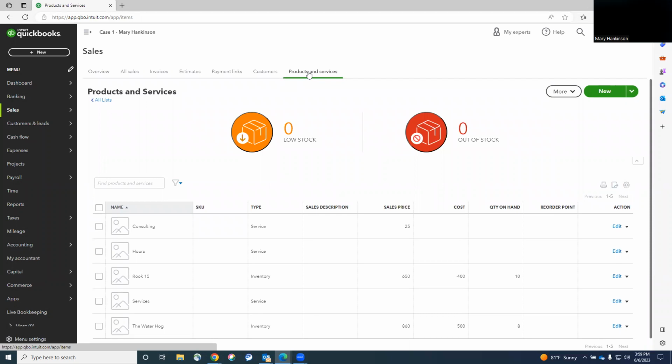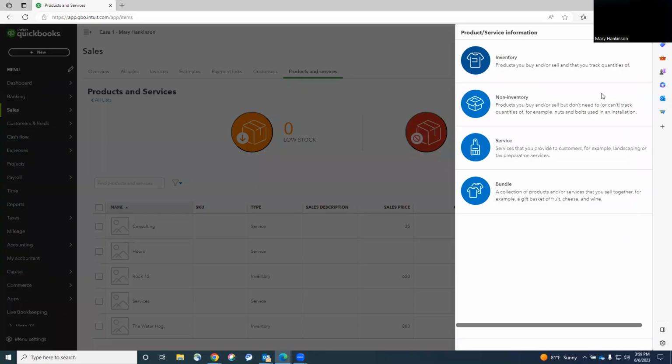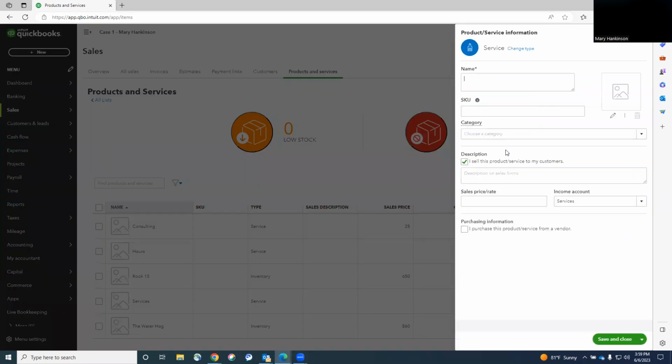Now, it says we're going to add a new service. So let's come here and click the green new button, and let's click on service. So we're adding new service. We're going to call it tune-up. All right. And the rate for our tune-up is 85, and we're going to use the income account services. So let's go ahead and click Save and New. All right, so we've added the new service tune-up.